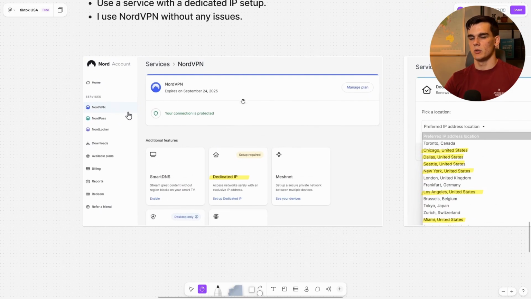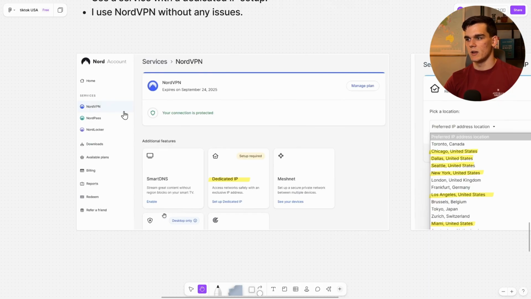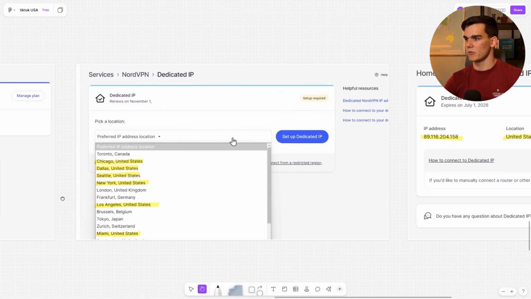This is then how it would look inside your Nord account once you got it. I'll leave a link down below, I'll show you how to get it. You want to make sure the dedicated IP is selected under services. Then from here we want to connect to a location and choose it. So there are a couple of them in the US, we also have some in Germany, Canada. Obviously don't choose those. It doesn't really matter, you can go with LA, Miami. I personally went with New York.